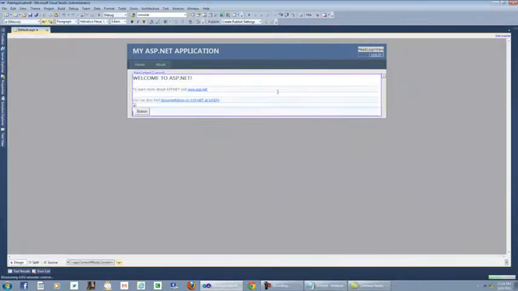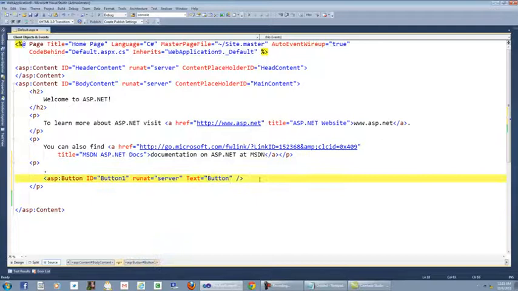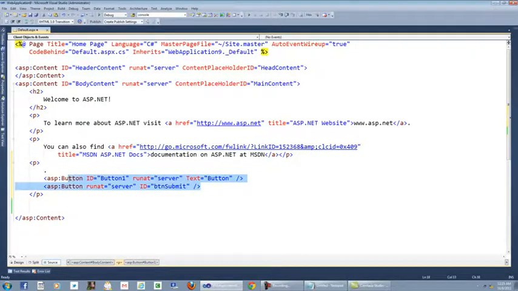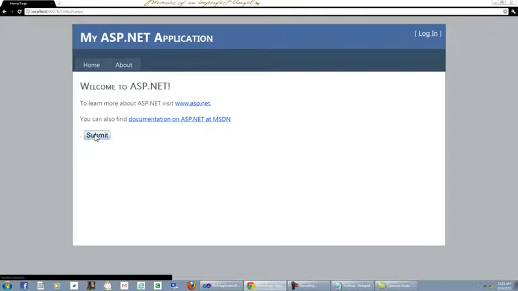Then go to source code. It would be the same as whatever I wrote earlier. This is what I wrote earlier, pasted. I have given ID and runat server, and instead of Button1 I have given btnSubmit. I just want to create a button which shows Submit, so this text will be displayed on the button. Just run this application. It shows a button. If you click on that, postback will happen. It goes to the server and the response comes back to the browser.